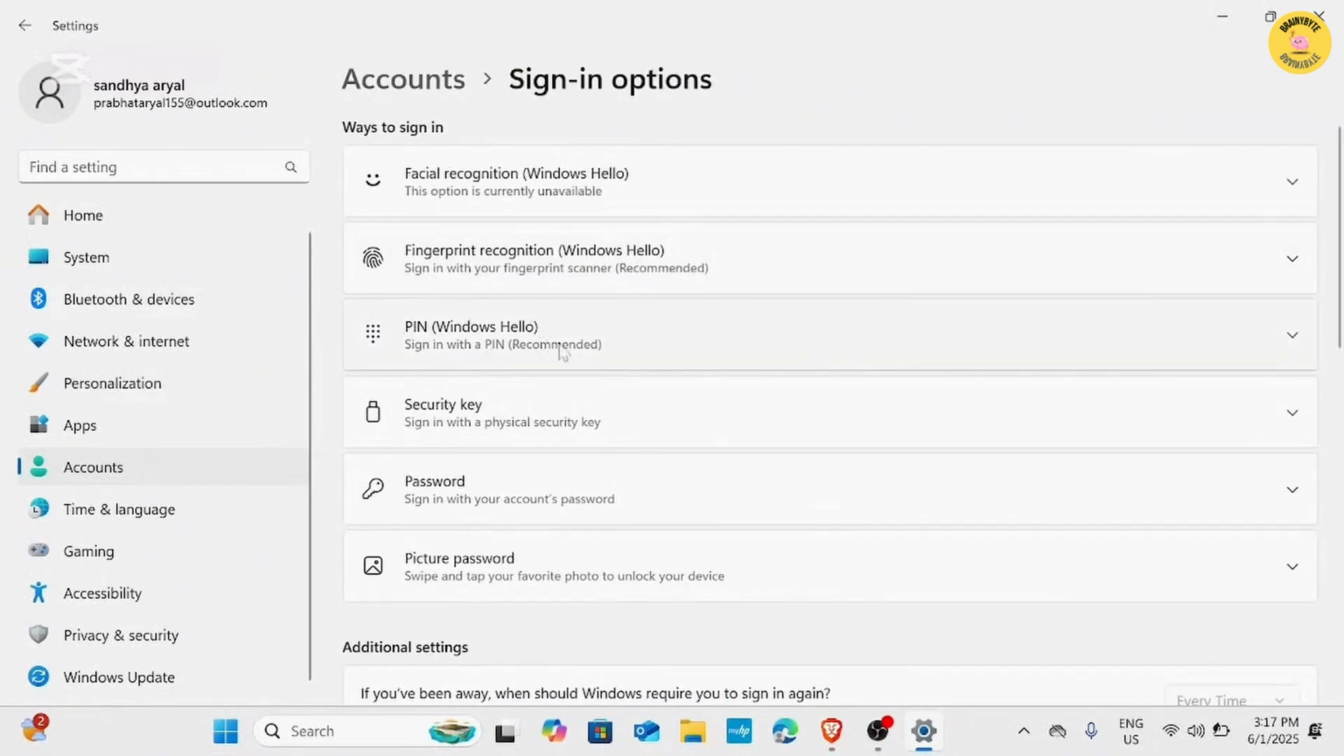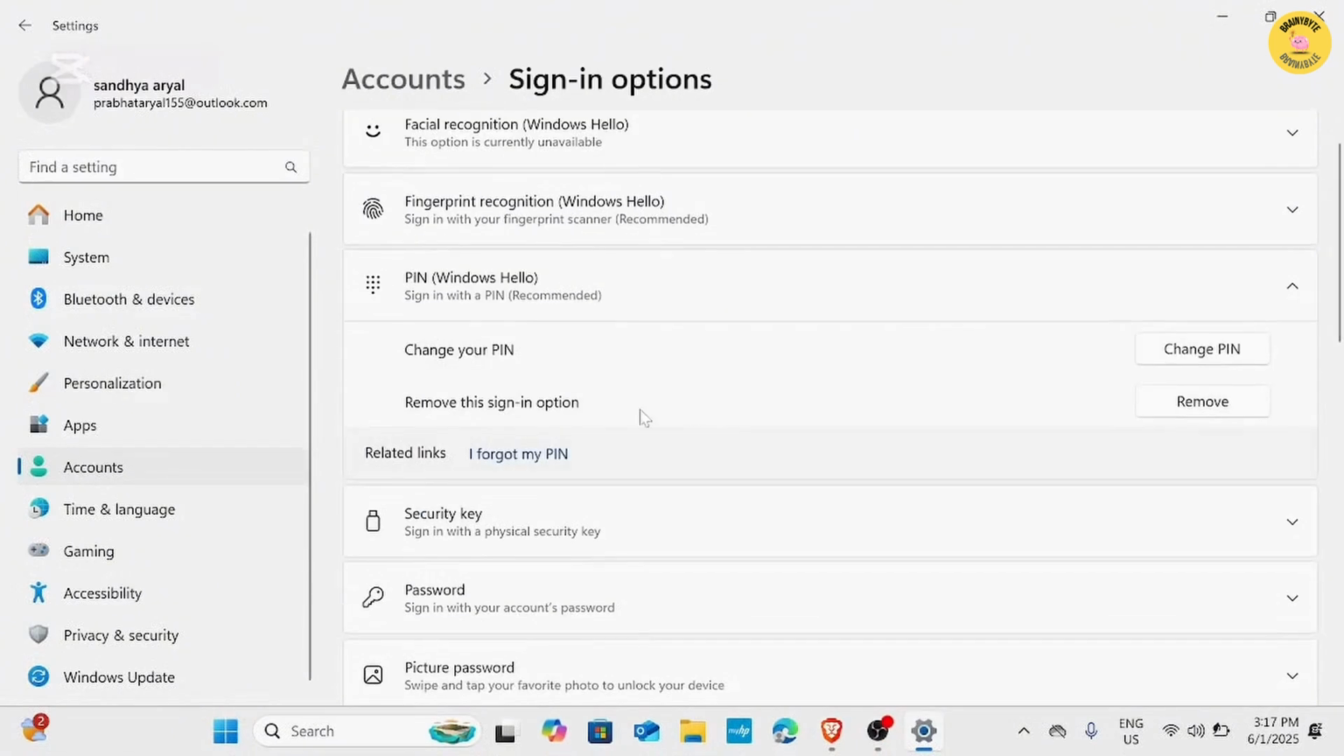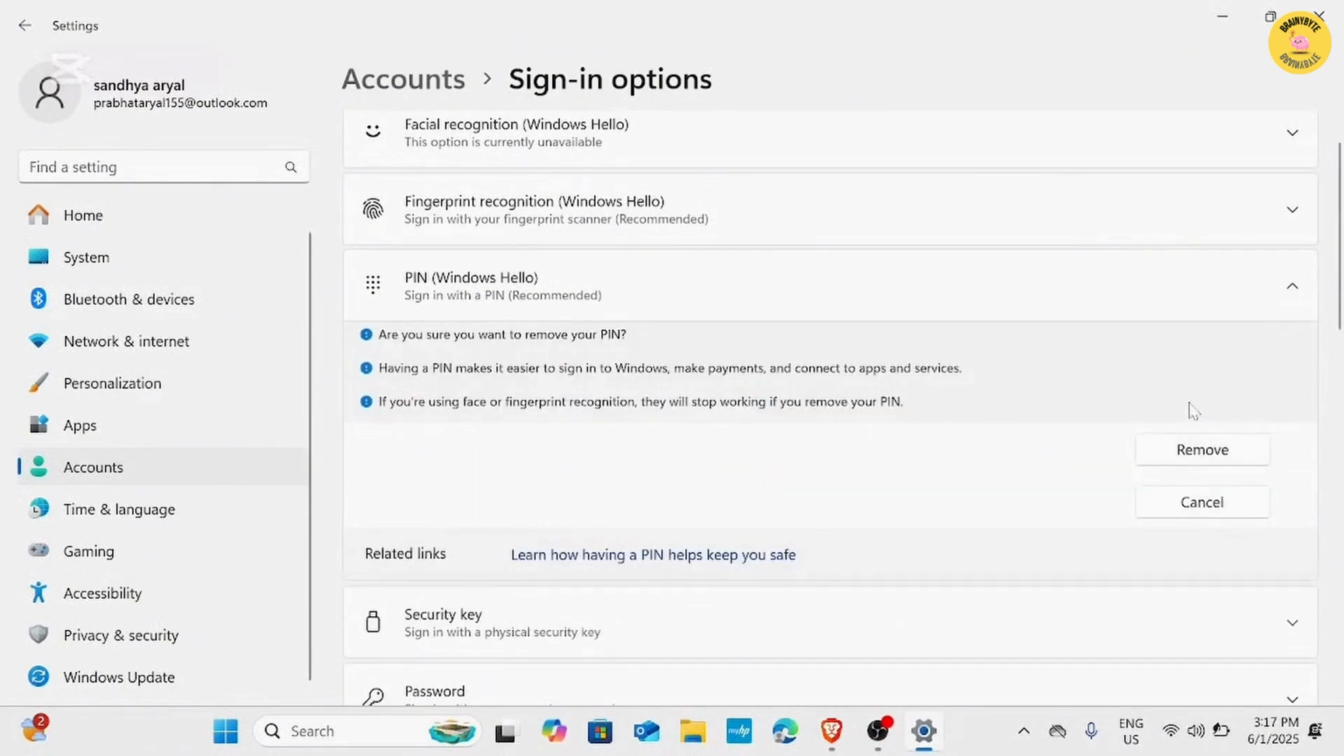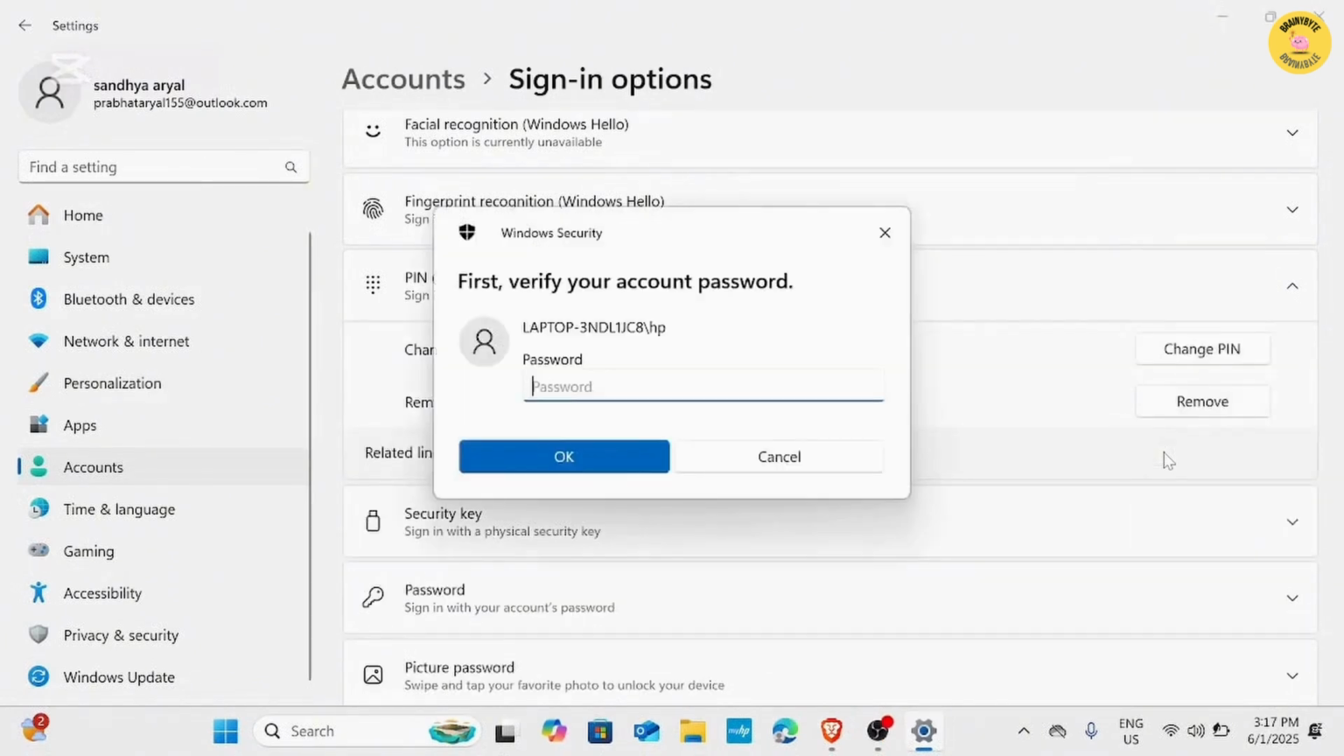Once you do that, you can see the pin option over here. Simply go ahead and click on that. And once you do that, you can see the remove this sign in option over here. You need to simply go ahead and click on remove. And then you need to click on remove again.